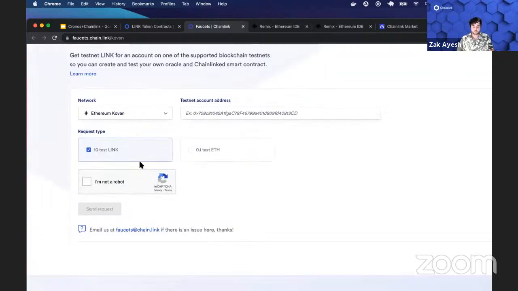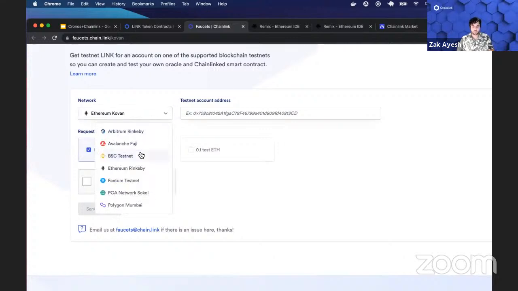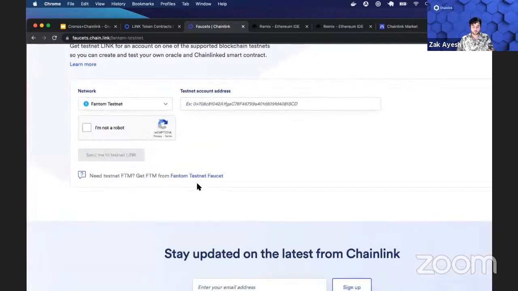And so you can actually get LINK and sometimes even the native currency of that blockchain if we're running a faucet for that. But you can get LINK on each of these blockchains, and we'll have links to any external party faucets you may need as well. So yeah, that's the faucet feature.